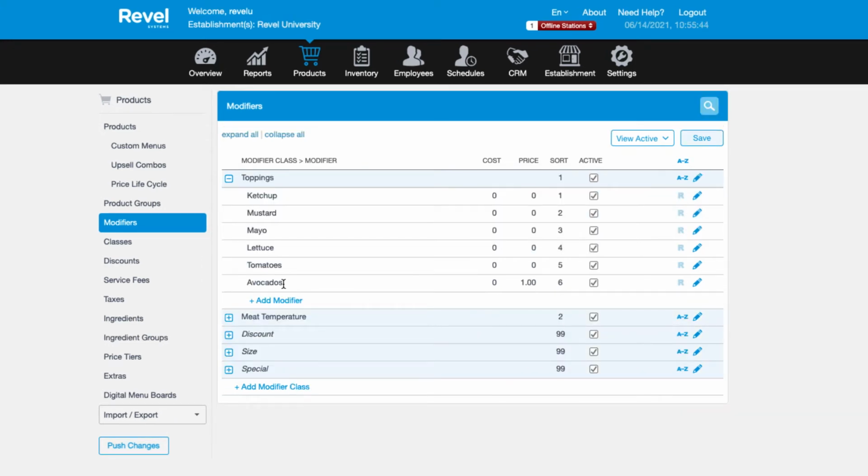Once the modifier is saved, you can edit the name, price, or cost by clicking in those fields and editing. Notice an R icon appears next to all of your saved modifiers, so you can even create recipes for modifiers. More on recipes in another tutorial. You can also select the pencil icon to manage additional modifier details.